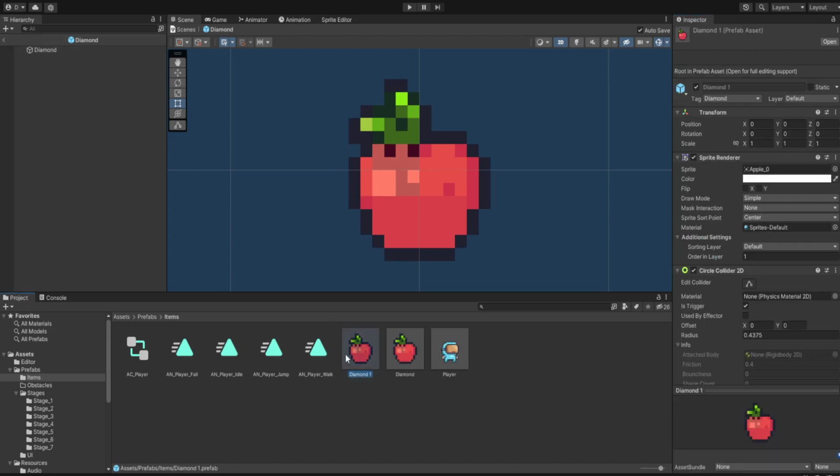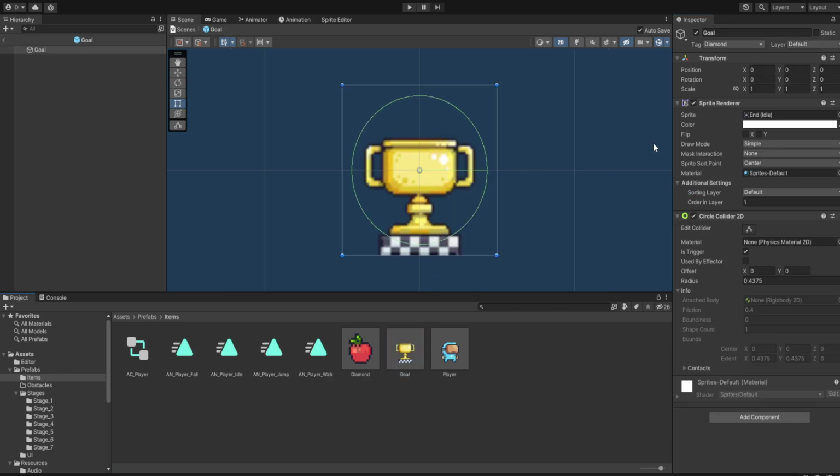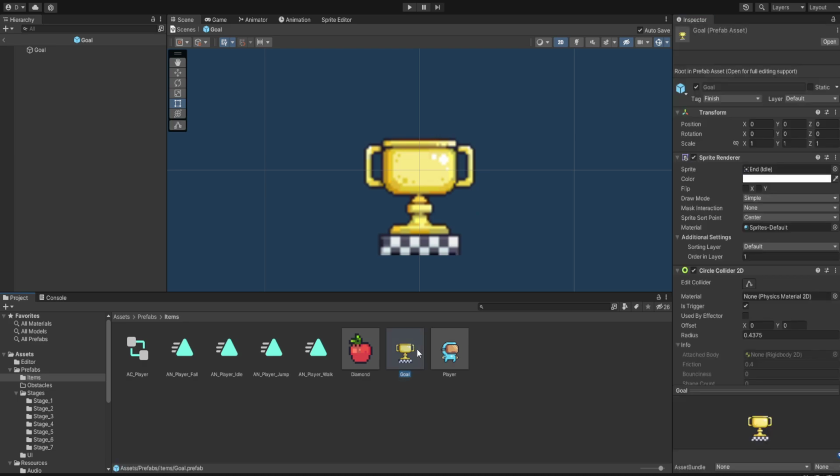Now similar to our diamond, we are going to have our goal, but for our goal the image is going to be our default image, and the tag is going to be finish. Now similar to goal, we are going to have our spike, but its tag is going to be respawn. Let's change the image to spike.